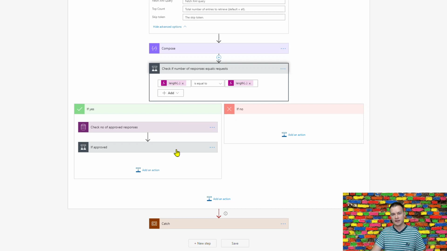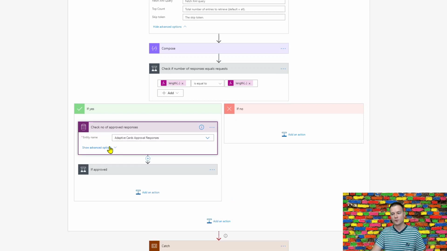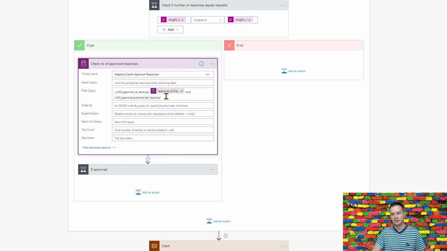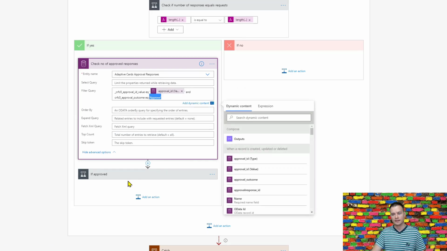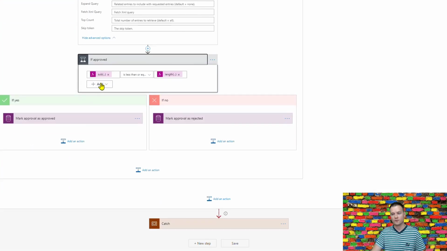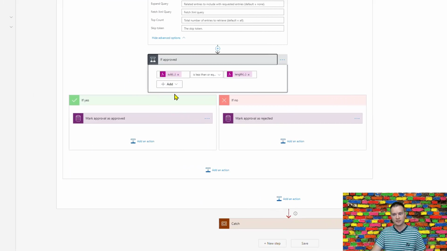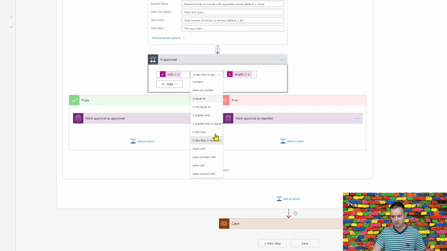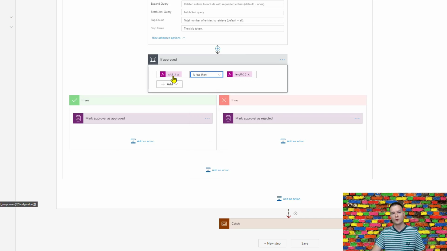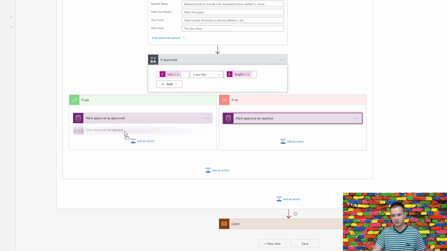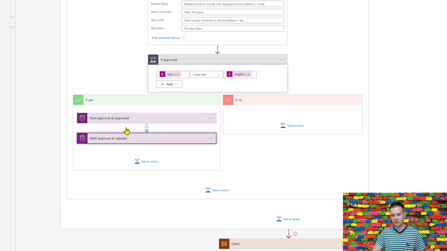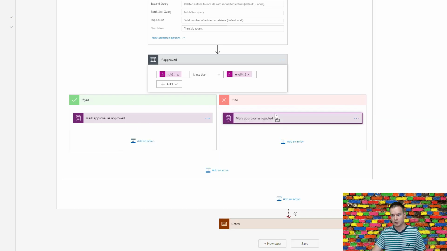So then the next action is to check the number of responses that are in a status approve. And lastly, if the number of approved responses or rejected responses is less or equal to the number of approved responses, maybe that should be just less than. So if the number of rejected responses is less than the number of approved responses, then actually this should be done the other way around. So, sorry, no, that's correct. That's correct.